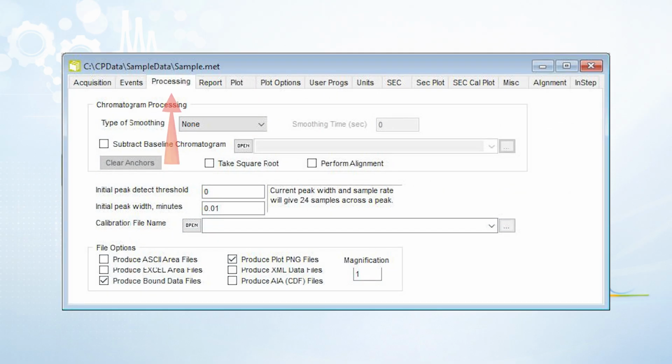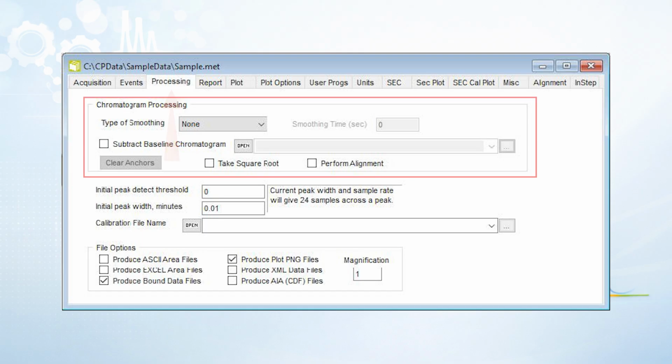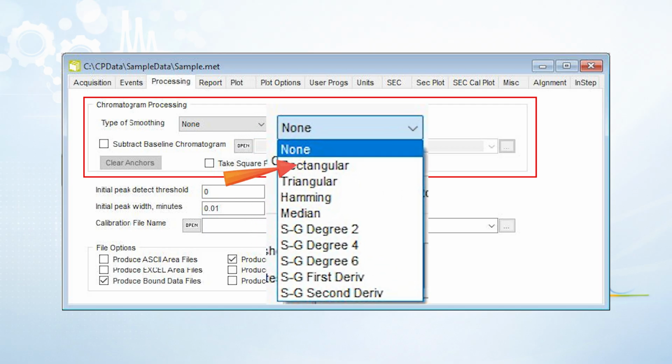The Processing tab. The Processing tab controls what happens when raw or bound files are processed automatically. Chromatogram processing options define whether and how the chromatogram is modified before integration. If multiple processing options are selected, they are applied in a fixed order. Chromatograms may be smoothed to reduce noise, have a baseline chromatogram subtracted, be compensated for square law detectors, or be aligned. The smoothing type setting selects the smoothing algorithm.